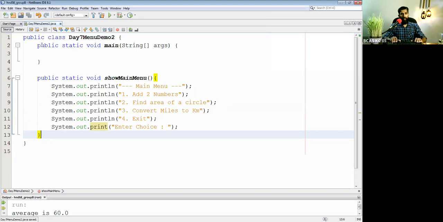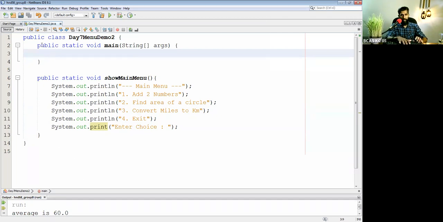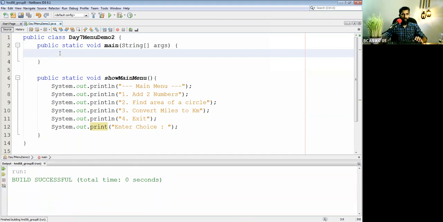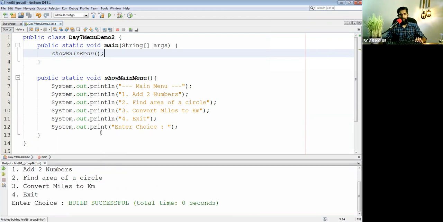Right. Now, we have coded up to this point. So we will execute this program and see what's going to happen. Shift F6. There will be no output because I did not call the method. So I'm going to call show main menu from the main method. Show main menu is a method. Main is another method, and the main method is the one which will run at the beginning. So when I run this one, you will see only the menu is displayed on the screen.